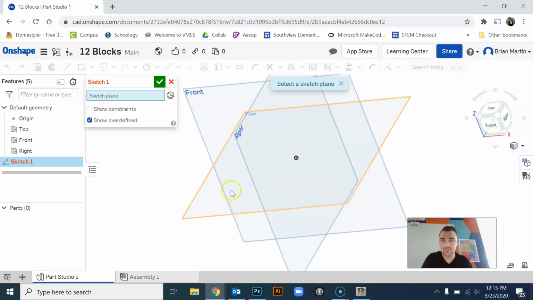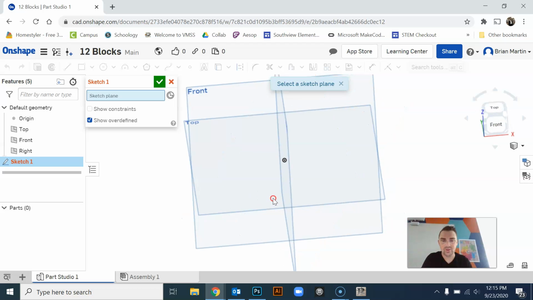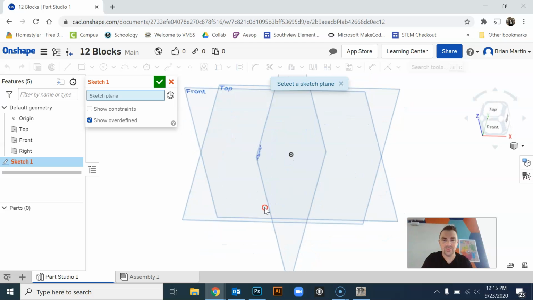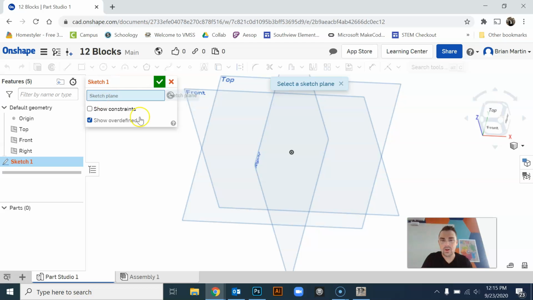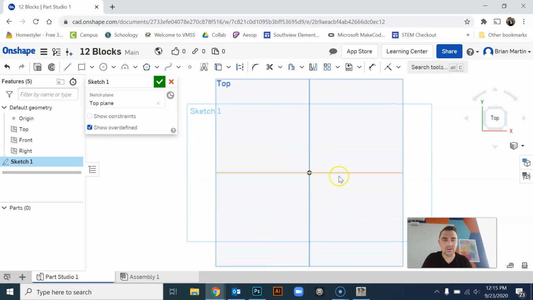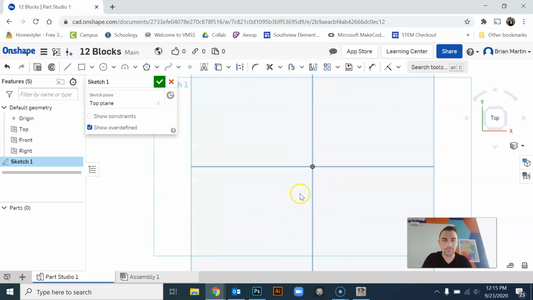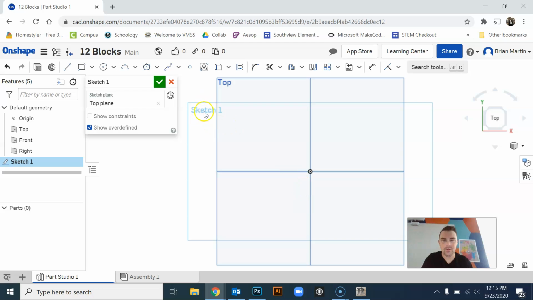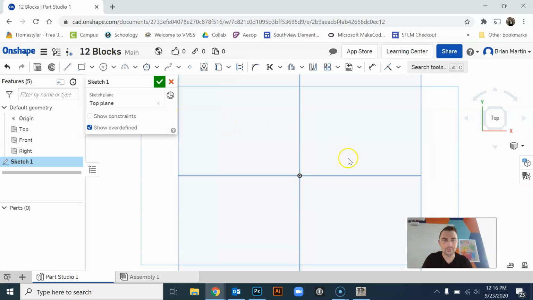You can change that and add some more planes in there when you start making more complicated designs. I'm going to choose to start with the top plane. Now, usually when I'm working with the top plane, I often like to look at it straight up and down. And you can see you have a little bounding box for sketch number 1.